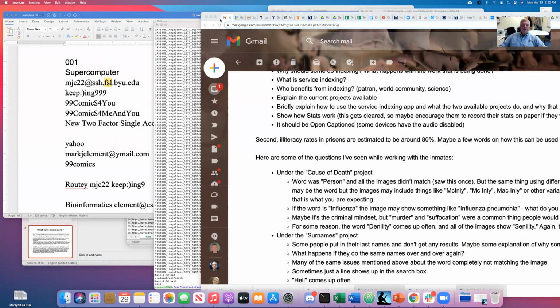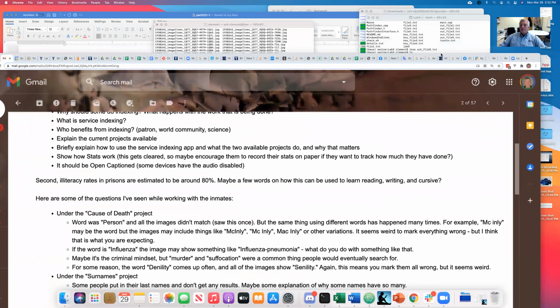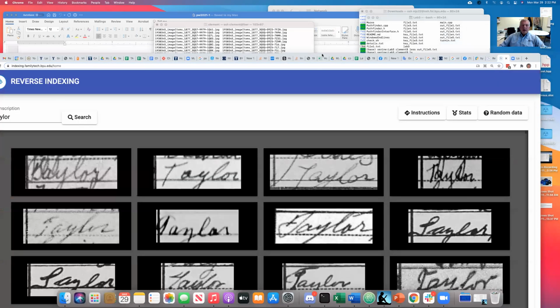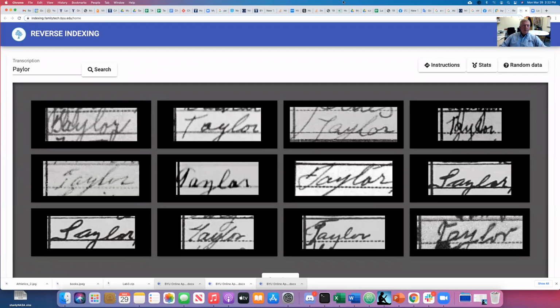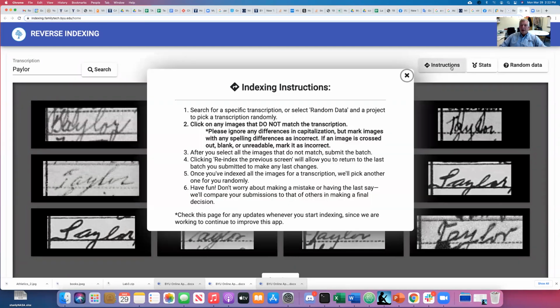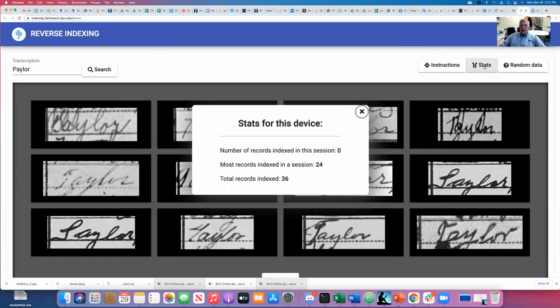And so I'm just going to share my screen here. And so if you take a look at the screen to start with, you'll notice there's an instructions page here that tells you what to do. And you can also look at your statistics, which shows how many records you've indexed. If you are using a shared computer, then you might want to write this down so you can keep track, because it may not keep track the next time you come back here.